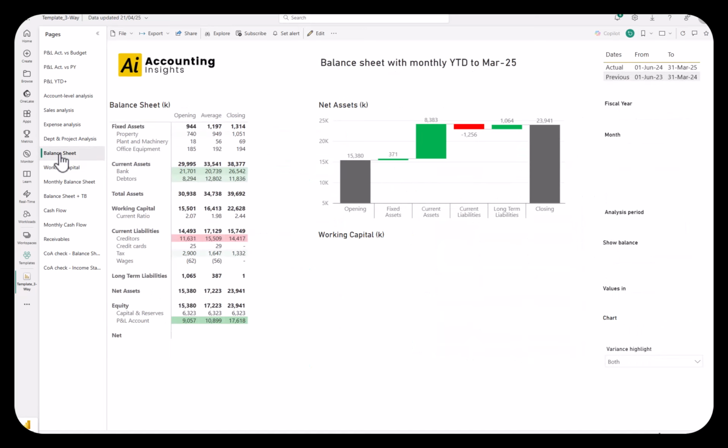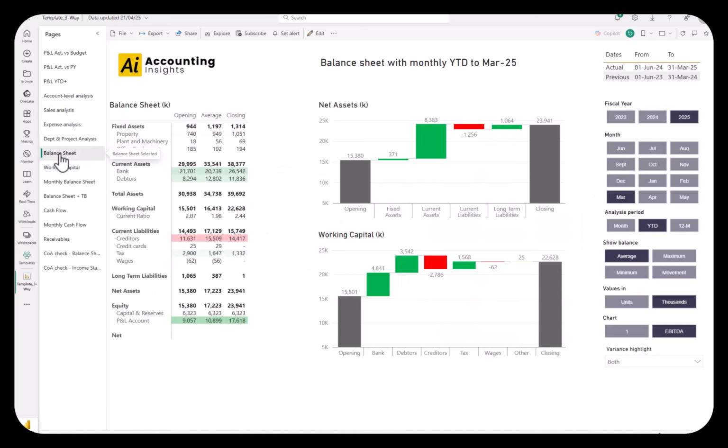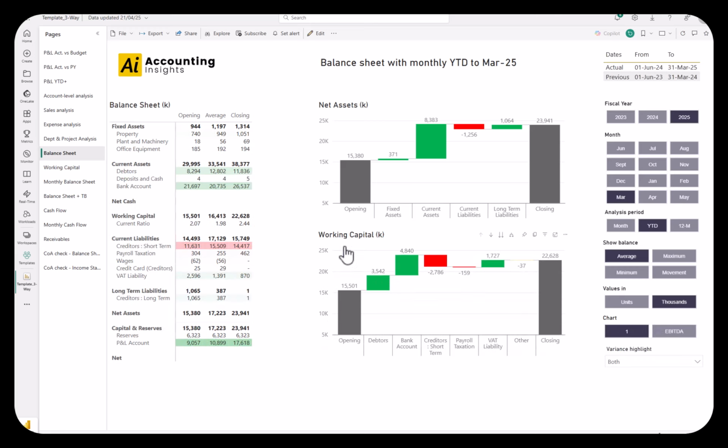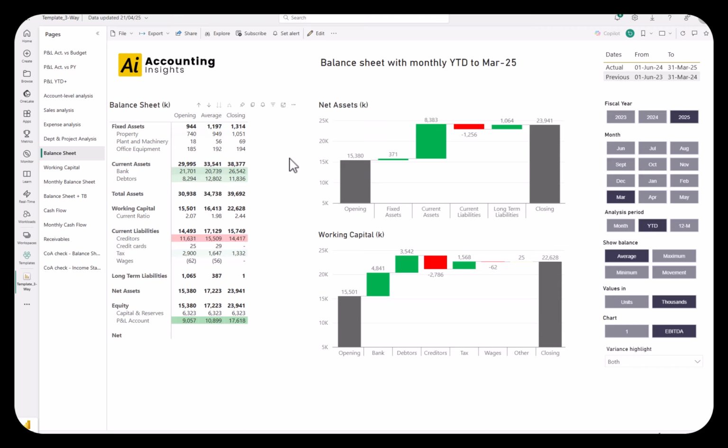Now onto the balance sheet. And again, just like on the income statement, we have two charts set up. We've got chart 1, which shows the setup as in Sage. We've got the EBITDA view, which is just breaking it down slightly differently.